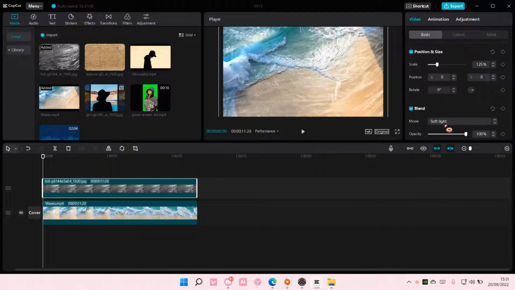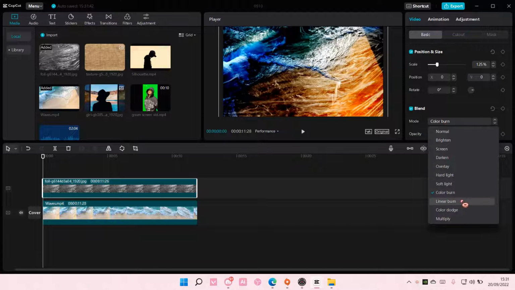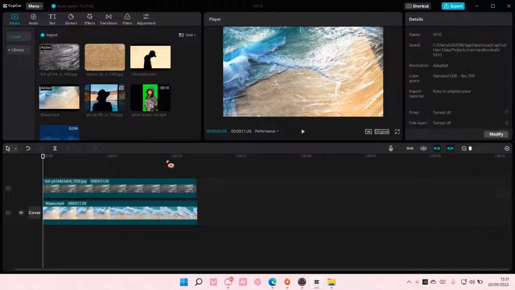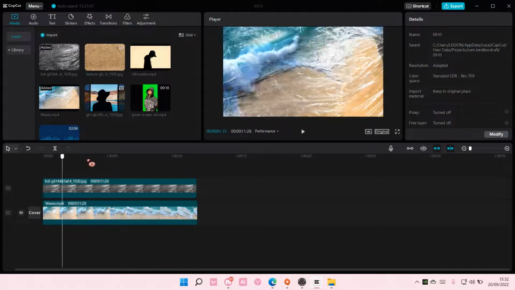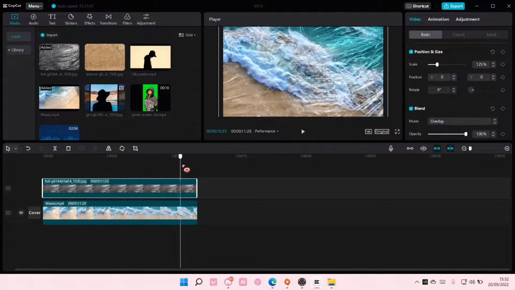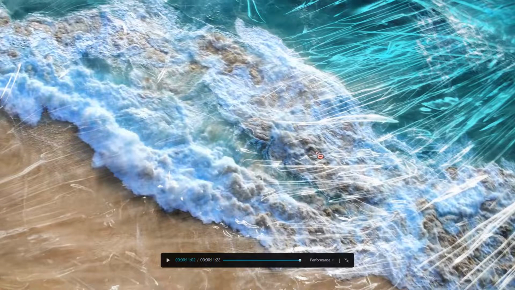Then choose the blend mode that you prefer for the overlay. I'm just going to choose this one, the overlay one, and here you can change the opacity if you like, if it's too harsh, but I'm just going to leave it as is, and as you can see, it adds this kind of plastic texture over the video. And that is pretty much it for this video.